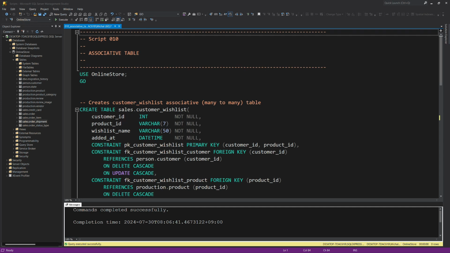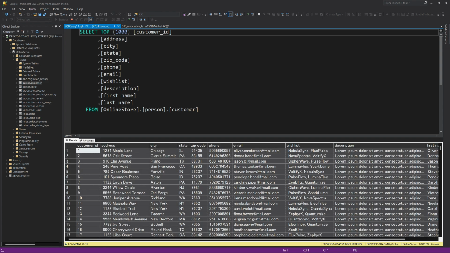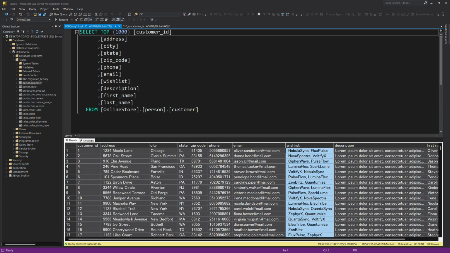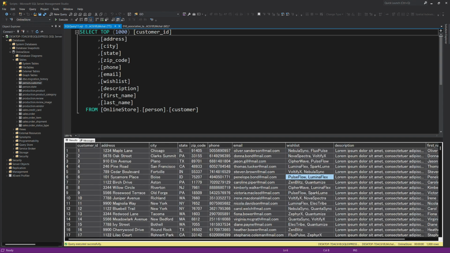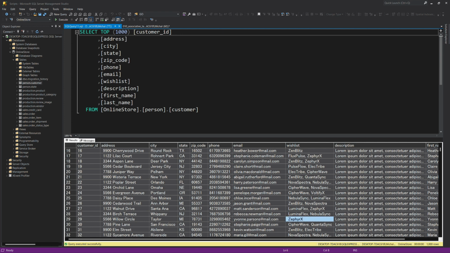In this hands-on, we will normalize the customer table by extracting the wishlist column's data into a separate associative table that will link customers and the products they want to buy. So this is the customer table's wishlist column. Some customers have one product, some have two product names. So the data is not atomic and thus violates first normal form.